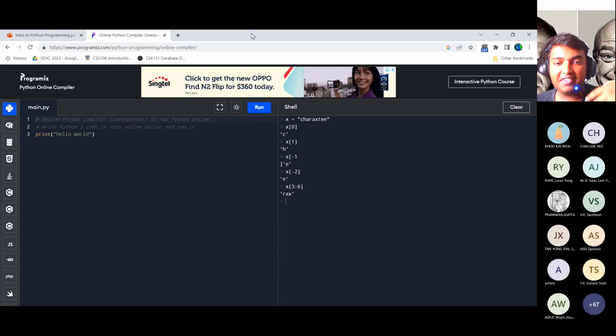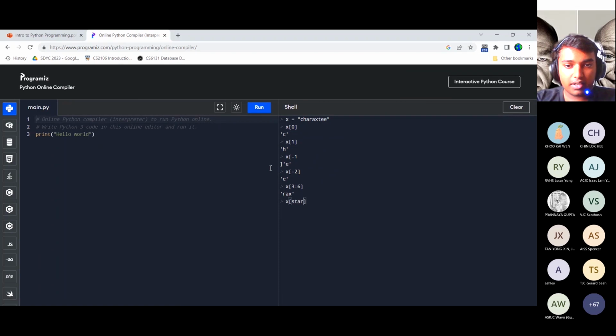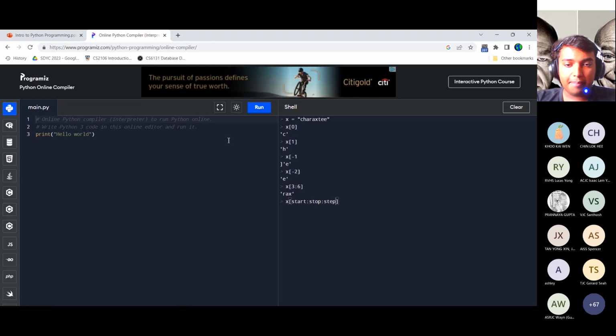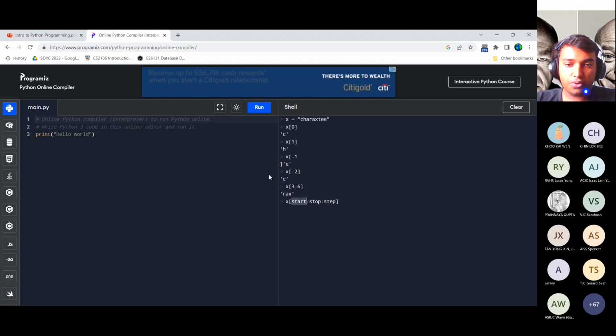Now let's say I want every second character in a string. I can say start, stop, and step, meaning how much I want to step by each time. For example, I can set my start to be once again 0 because I want to start from the first character. I can set my stop to be the position after x because I don't want to go past x. So that's 1, 2, 3, 4, 5, 6. So it's the fifth index.